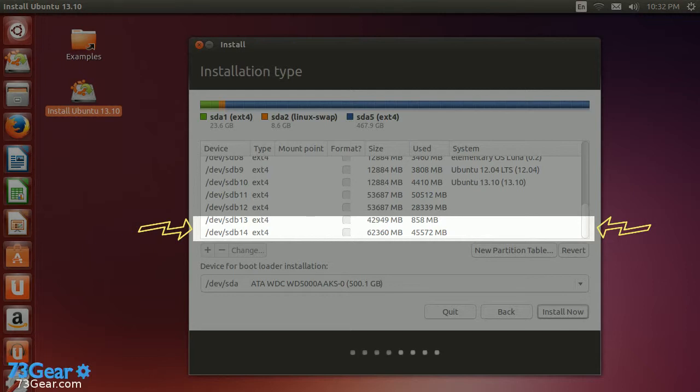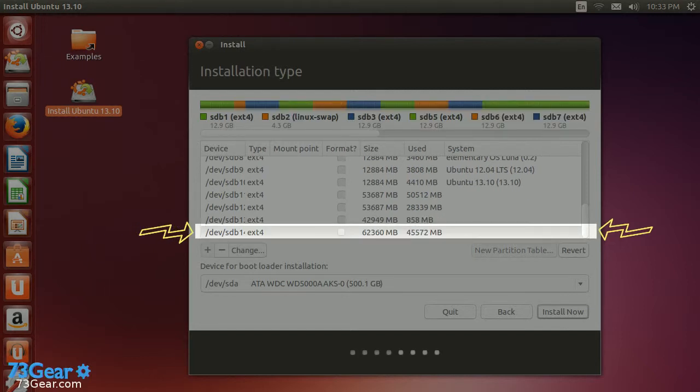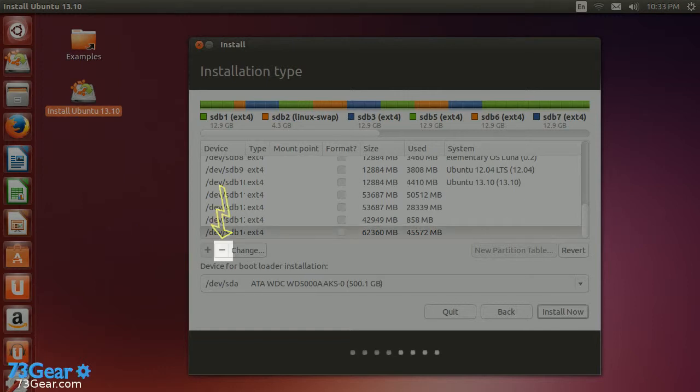The partitions are identified by /dev/sdb13 and /dev/sdb14. First, I select partition /dev/sdb14 in the table. The 4 is a bit obscured because the table column needs to be stretched wider to see it. I then click on the minus button to delete the partition. There isn't any confirmation before the partition is deleted. But again, this is a proposed change to the partition. Nothing will be committed yet.